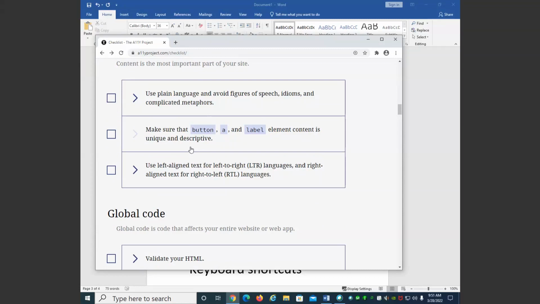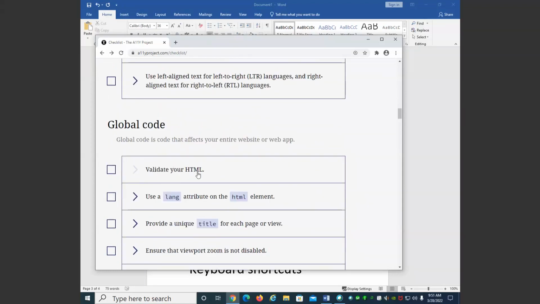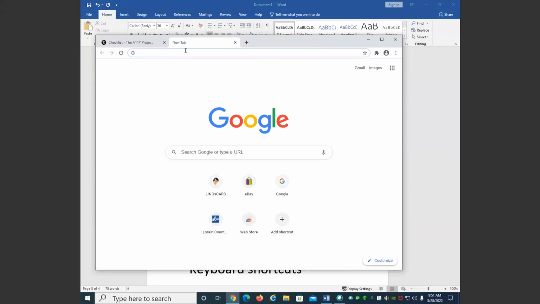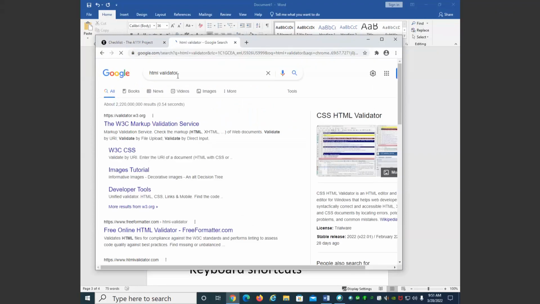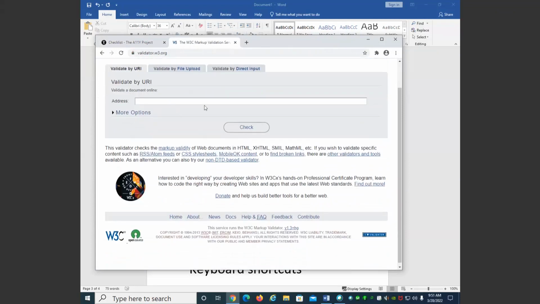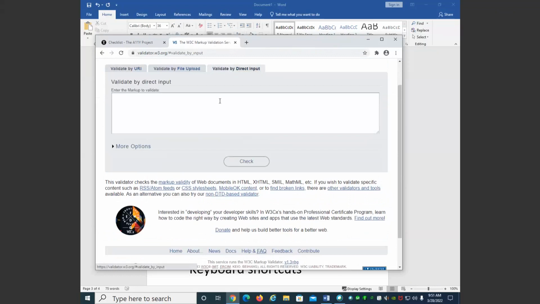Labels we haven't talked about yet, and buttons we haven't talked about yet. But when you do those, make sure that the text is descriptive for them too. Use left-aligned text for left to right languages and right-aligned text for right to left languages. Validate your HTML. You can actually run your code through validation, and you can pick a website, or you can put your own code in here by keying it in there.